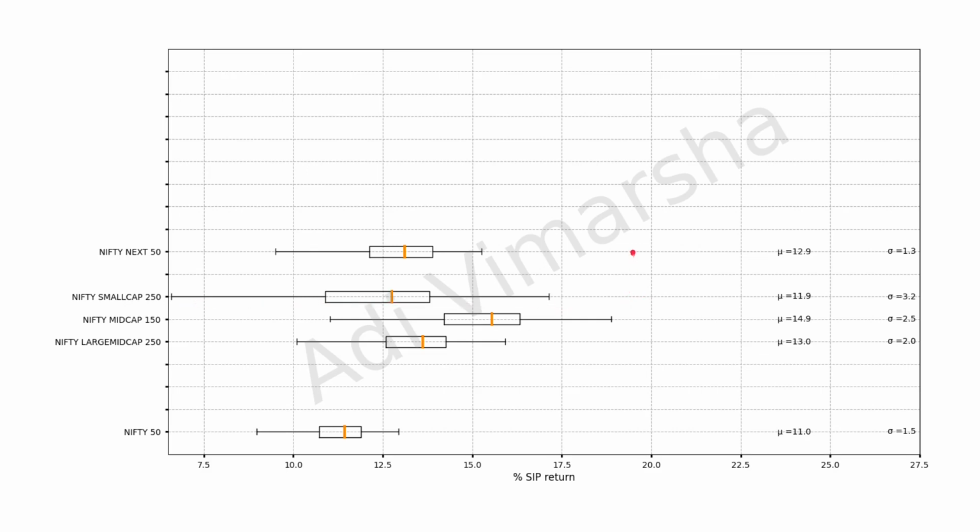The takeaway from this comparison is, if you have the option to choose for your investment, do not consider the Small Cap 250 index. If you want mid cap exposure to your investment, you can definitely consider either of these two, that is Mid Cap 150 or Large and Mid Cap 250. And if you want slightly excess returns with large cap constituents only, then you can choose Nifty Next 50.